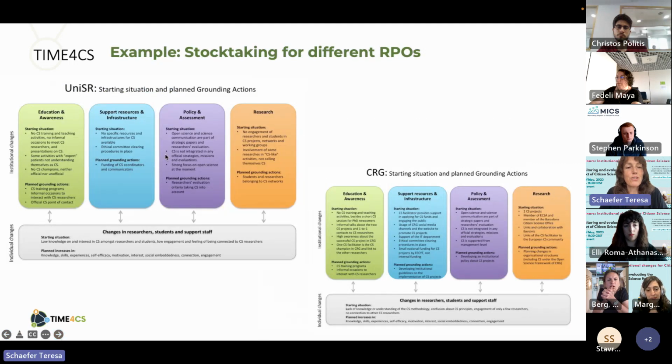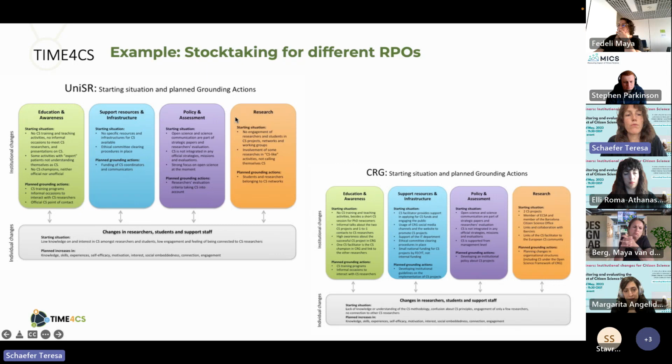So just to show you what is the outcome of this initial stock taking. This is an example for two universities we worked with. This is University San Raffaele in Italy, and there we have the Center for Genomic Regulation in Barcelona. And you can see that they started off with slightly different, let's say, positions.